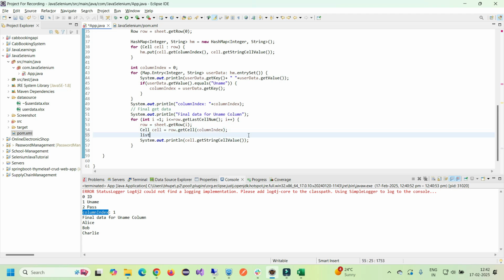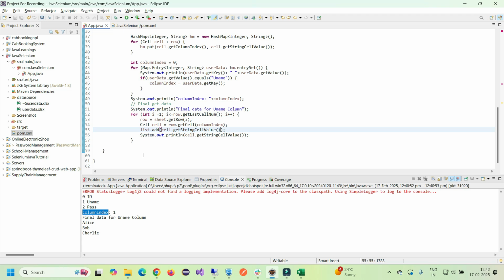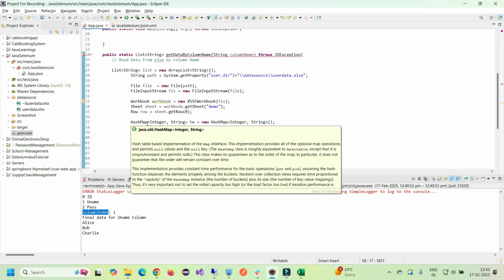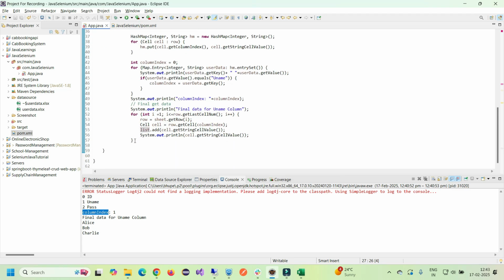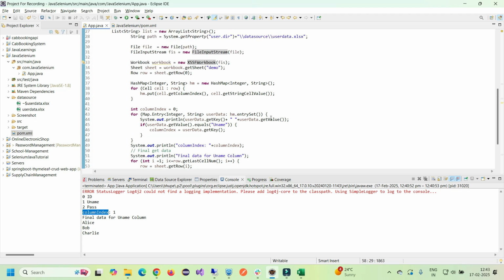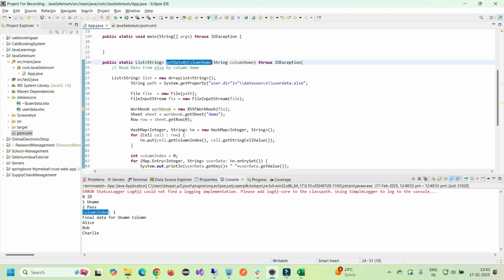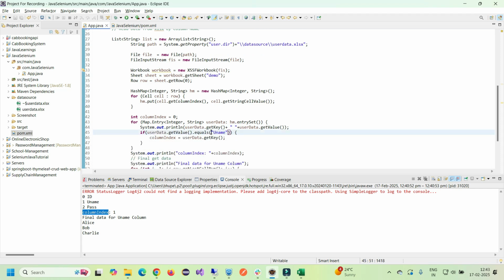So from here I can go to list dot add and I can add the value as this value, cell dot getStringValue, right? Nice. Now that's fine. At the end of this method, what I can do, I can return this list. Okay, now we have added the value to this list and I can return list like this, and yeah, my method is ready. Now the magical part is we are getting an input as a column name, so we can replace this uname that is static to a dynamic value.